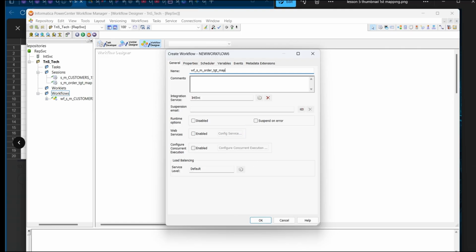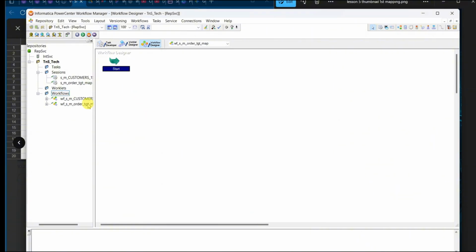Those things you can, but this is the best practice to maintain the naming conventions, right? Click on it. Now workflow created. Now drag the session. Let's take the link task. Here, top right corner, link task is there. Link the task.